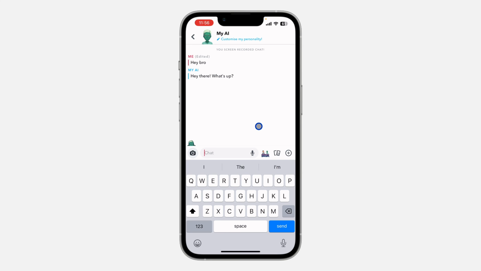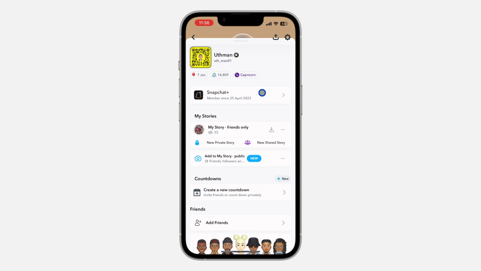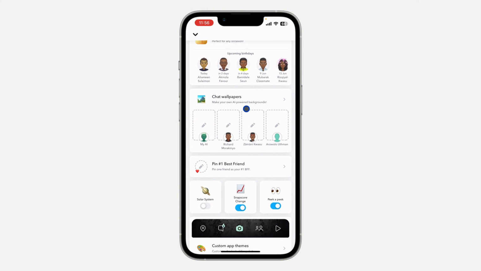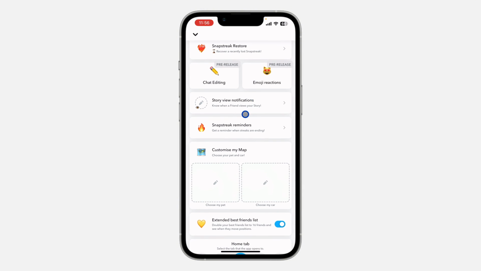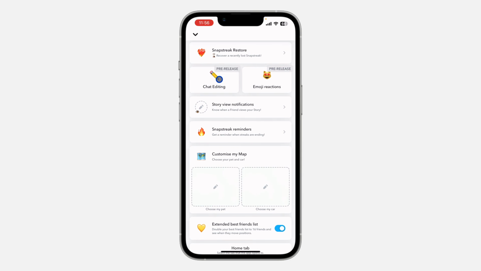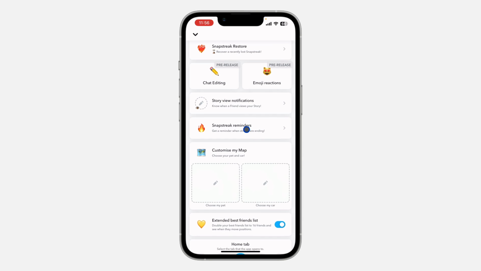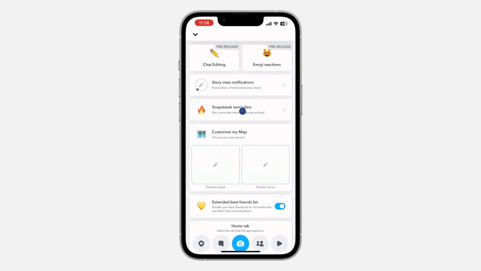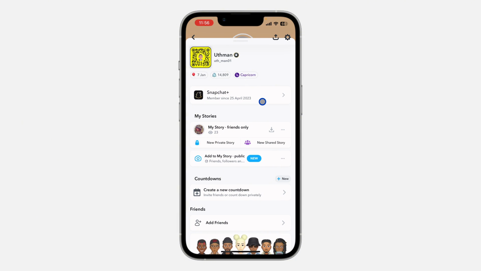So note that this feature is only available for Snapchat Plus users for now. So let me go to my profile and let's click on Snapchat Plus. So as you can see, it is only available for Snapchat Plus users for now, but very soon they are going to release it for everyone. As you can see, edit chat up to 5 minutes. So very soon they are going to release it for everyone, but right now you can just subscribe to Snapchat Plus for you to use this feature.